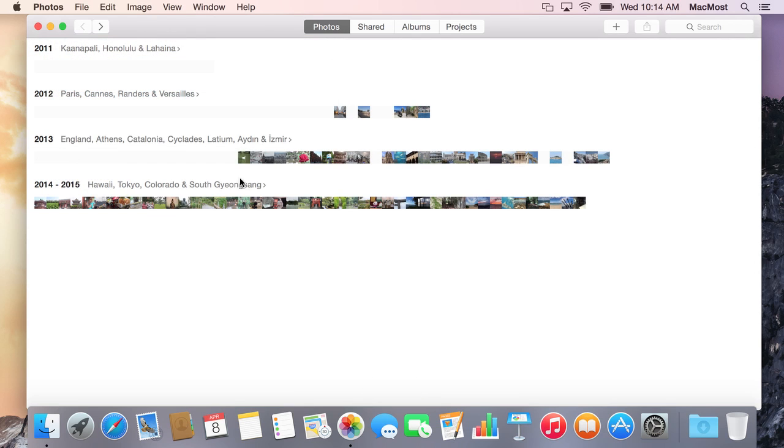So there's a first look at the new Photos app. I'll be digging deeper into it, like I said, in upcoming videos into each individual feature so we can get to know it together.